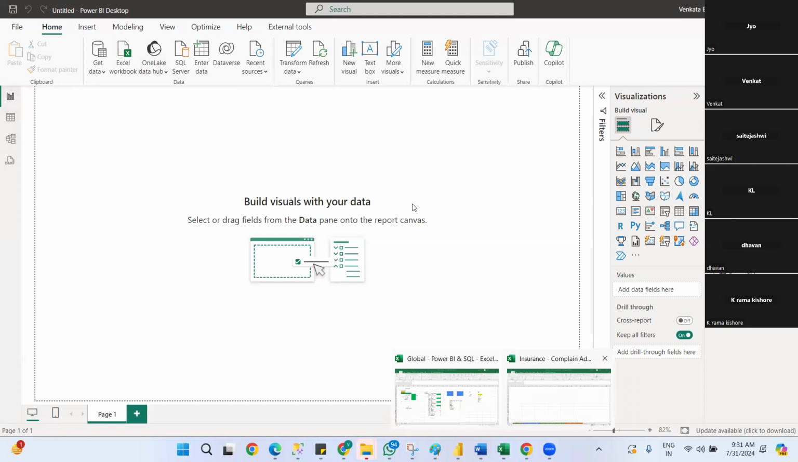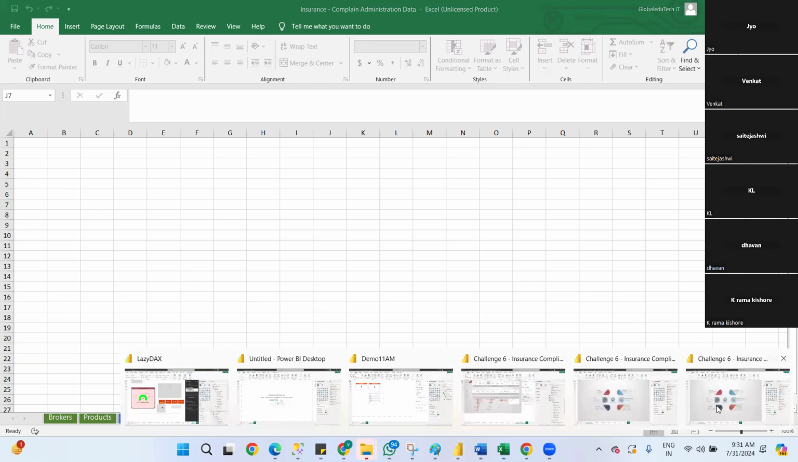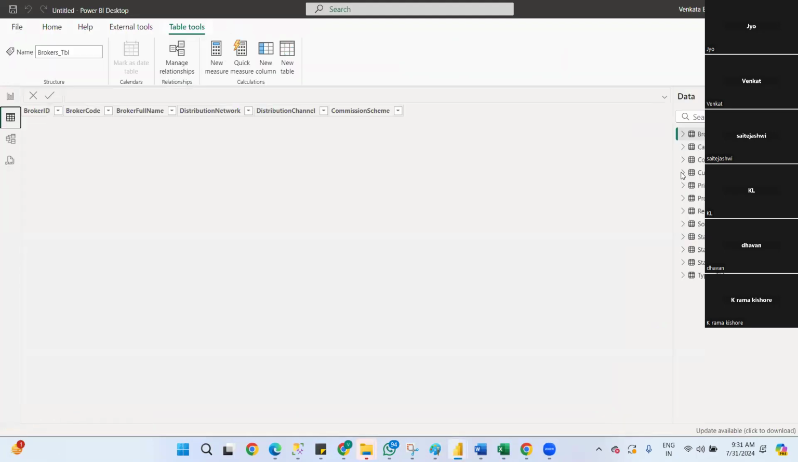Okay. Then first understand. First, for the very first one or two, you want to become familiar with the modeling. You have to understand what is the dimension table and what is the fact table. See here, please help me: what is the dimension table here? Just go to table view. Here we see the data. Broker ID has only dimension data.